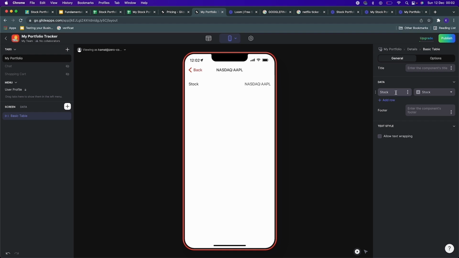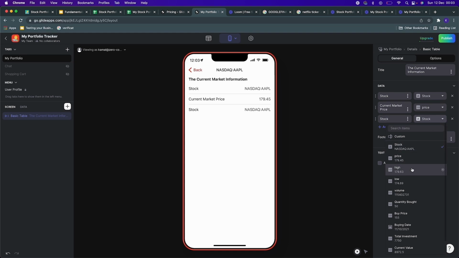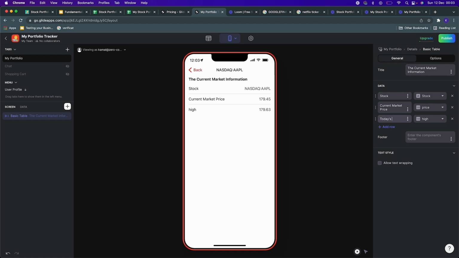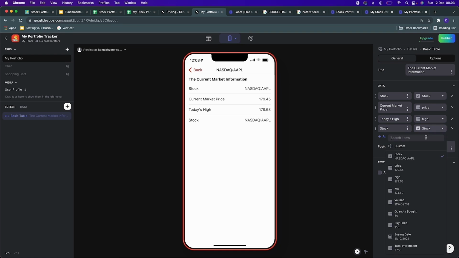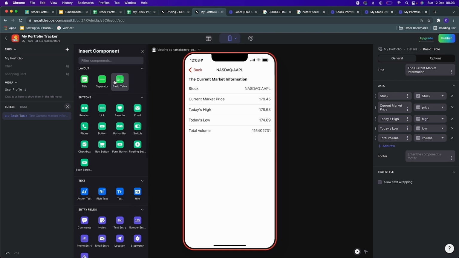And here I'm going to give a title for this table. This is going to be the current market information. Okay, and then the data for this is going to be, that's fine, we want to give the stock information, and then we might want to show the current price. Right, and then we might want to show the high. So we're just going to say today's high. And then we might want to show the low. And then we might want to show the volume, total volume.